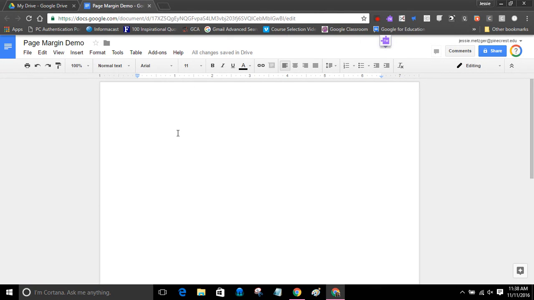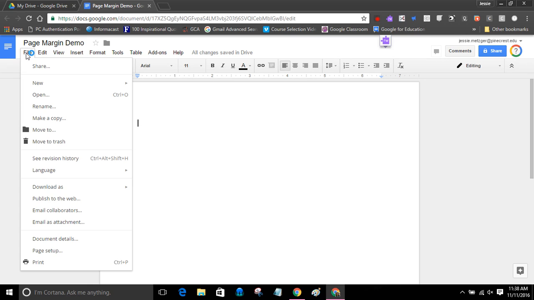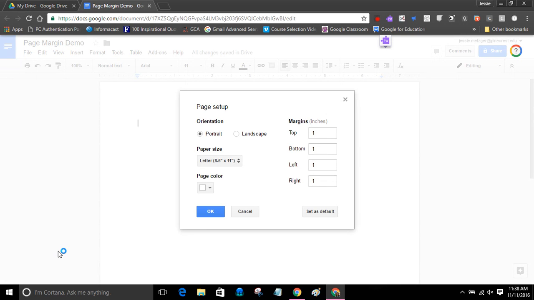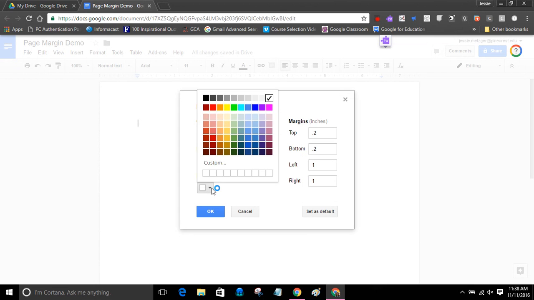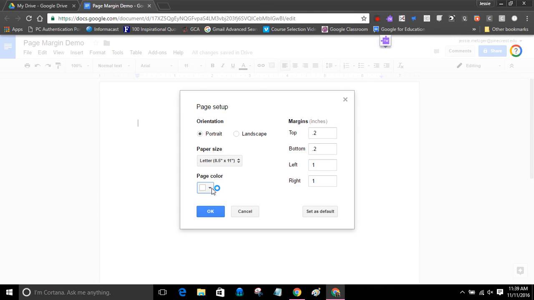So in order to adjust page margins, you'll see that I cannot go up any further. I'm locked in right here. I'm going to go to File, Page Setup, and under page setup, I can adjust the margins to whatever I want. So here I can make them super, super tiny, or I could make them bigger. I can also change the paper size. And if I really wanted to have fun with it, I could change the color. So you can really have a lot of fun with this.